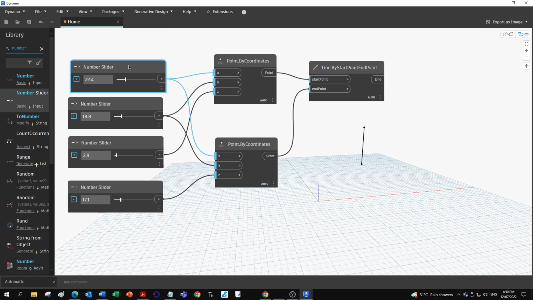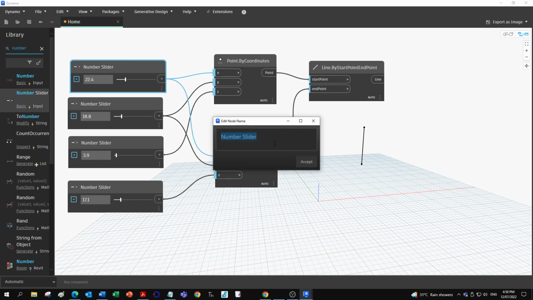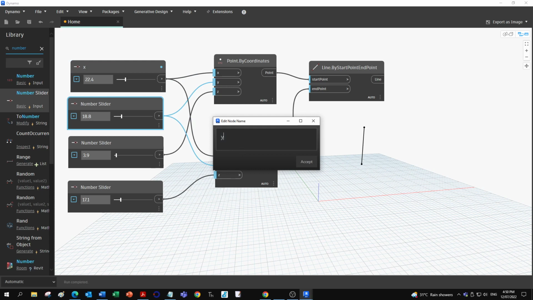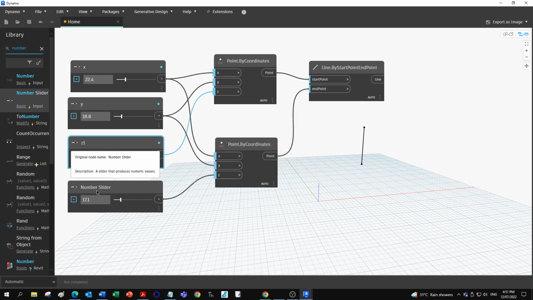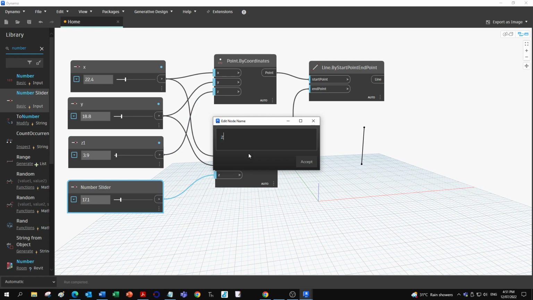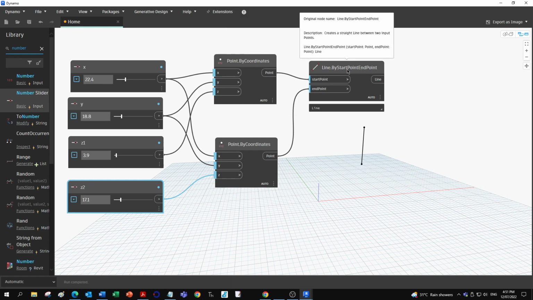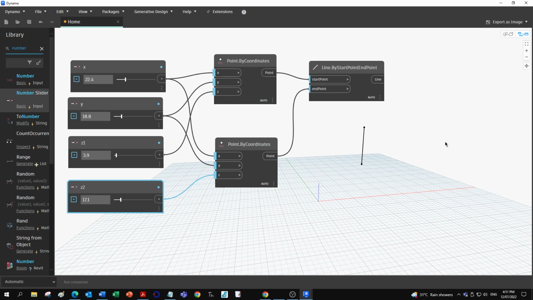Dynamo consists of nodes. These are called nodes, and each node has a name, which you can change. So I can change this node as X, and then this node as Y, and then this node as Z, for example, or Z1, because we have two Z's here. So this one I can change as Z2, something like that. And then Point.ByCoordinates, you can keep as it is, or even Line, or you can change the name here. It's up to you whether you want to change the name or keep it.